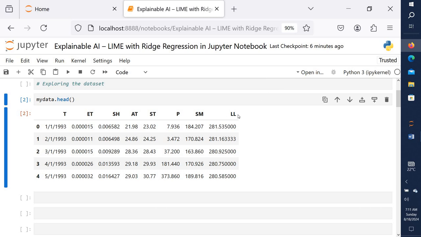Our dependent variable is LL, then the previous 6 variables here are the features. And we have the transpiration, specific humidity, air temperature, soil temperature, precipitation, and soil moisture abbreviated here. T is time.